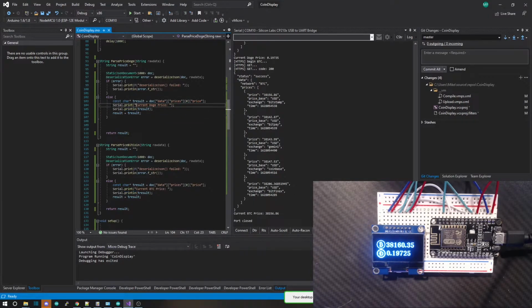I print it out to... sorry. I should say here, first thing I do is I set the size of my document. And the JSON library gives you some ideas on how to do that. I went with 1,000. Probably doesn't need to be that big, but I had plenty of memory to work with.